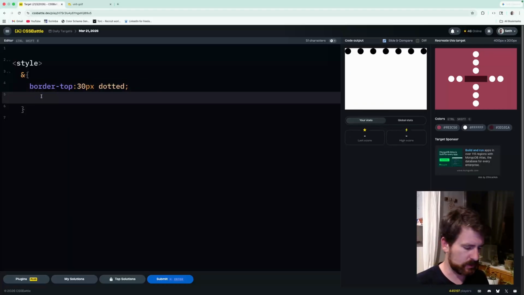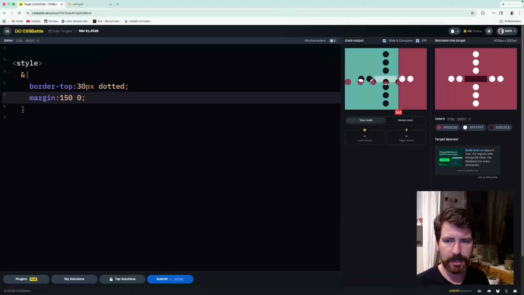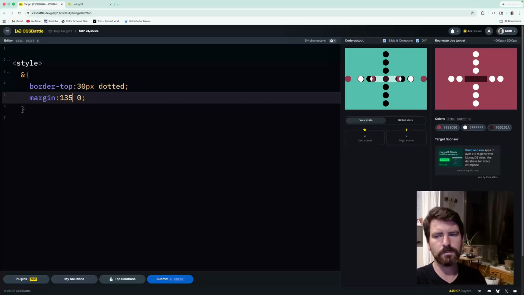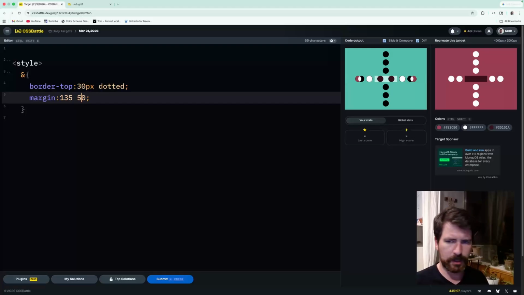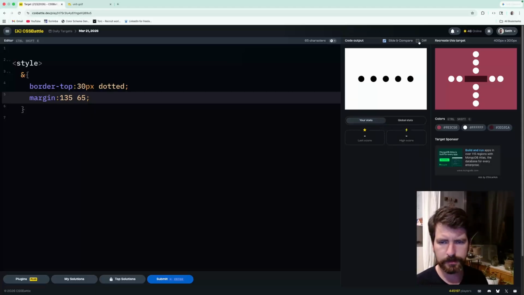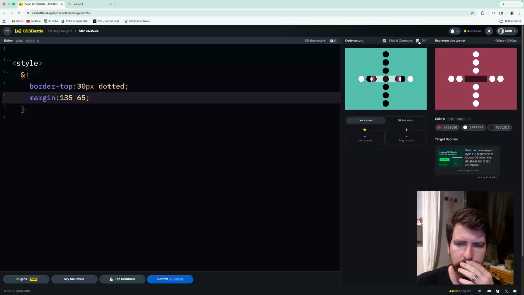Alright, the spacing doesn't look quite right there. Let's go 150, 0. Oop, 0. Move it back up. Yeah, that doesn't look good. 135. Okay. Alright, so if we were to add margin, does that get better? Sort of. Yeah, they're too far apart.